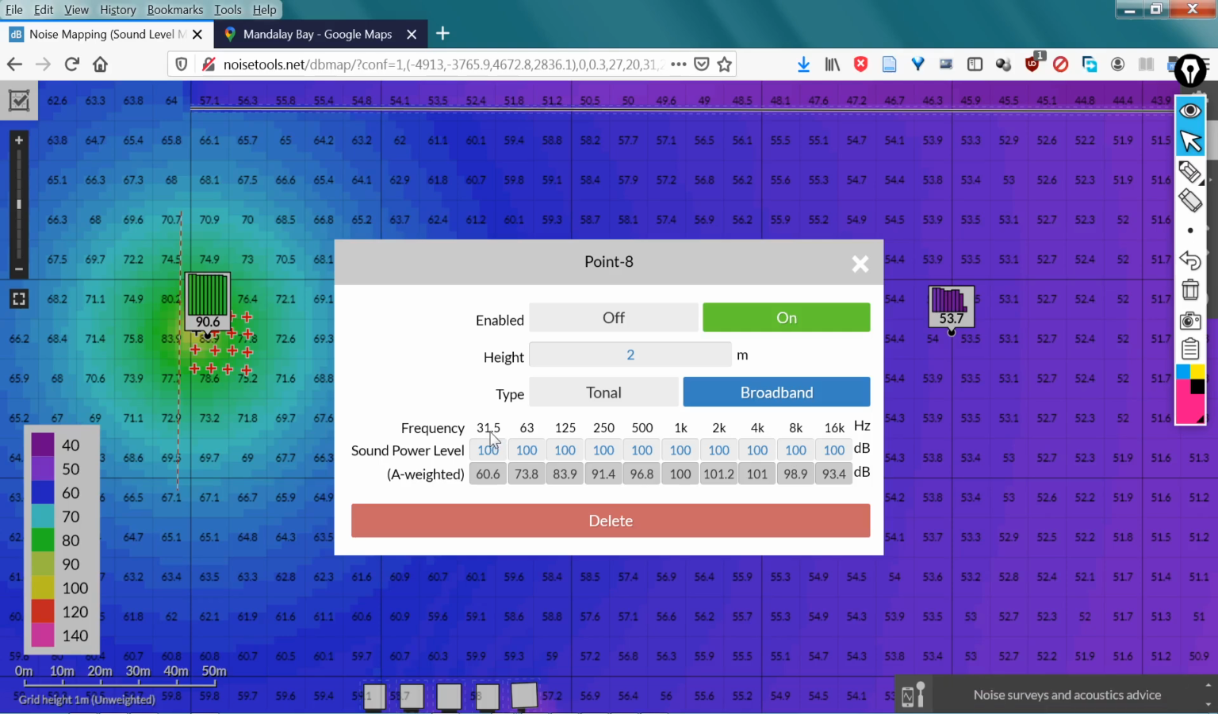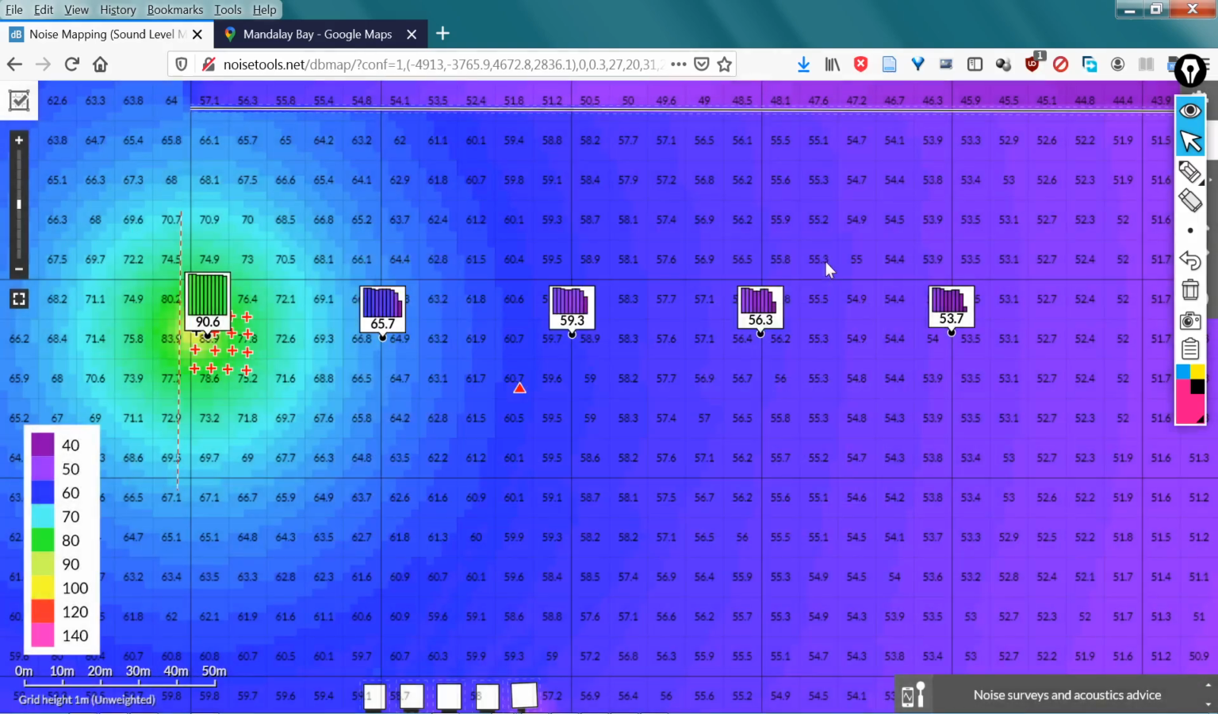Each band, the first band is a center frequency of 31 hertz, next one 63 hertz, 125 hertz, and so on. Each one of these up there has a corresponding segment down there and vice versa.